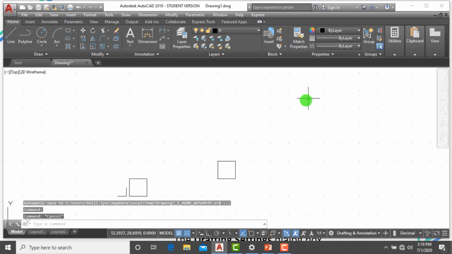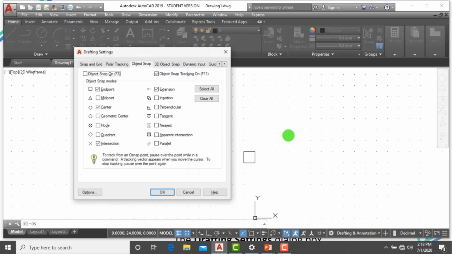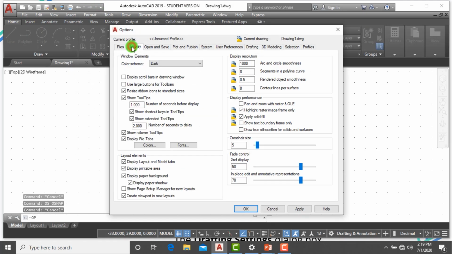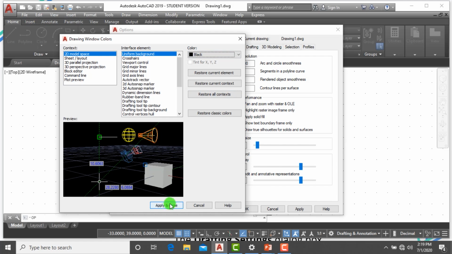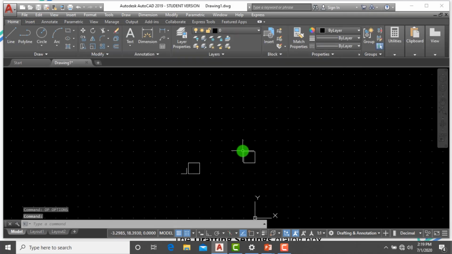Now let's take an example here, right? I'm changing the color of the screen to black so that you can see it better. For that I go to the options tool, and previously I told you, go to the display tab, and here you have the option called colors. Change it to black. Okay, so now you have a black screen. Now it is more visible, the dots are visible.